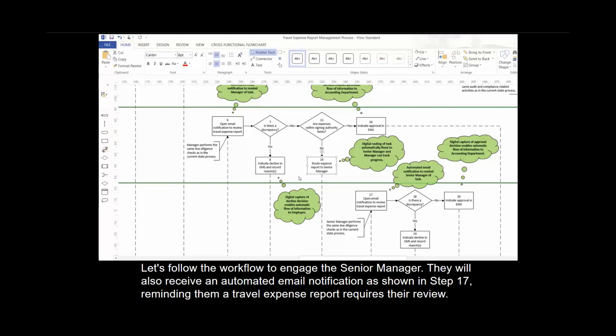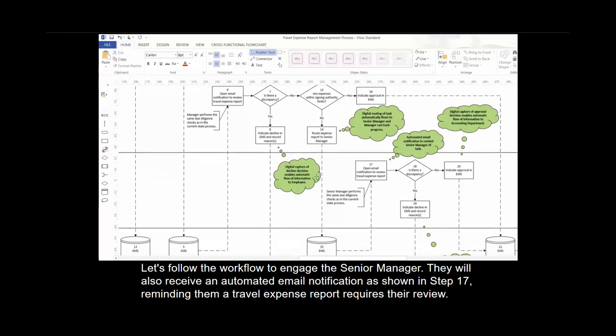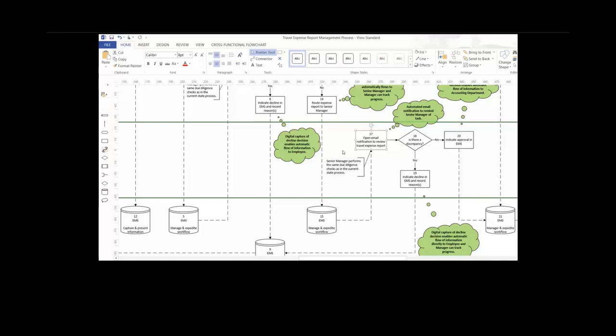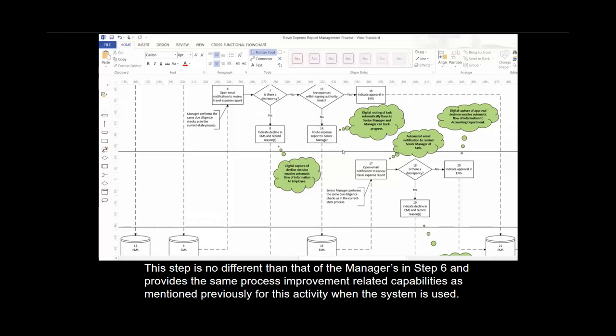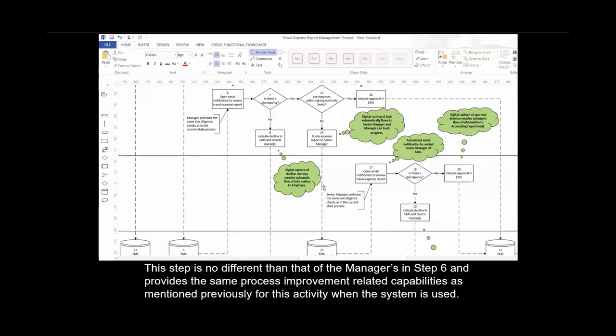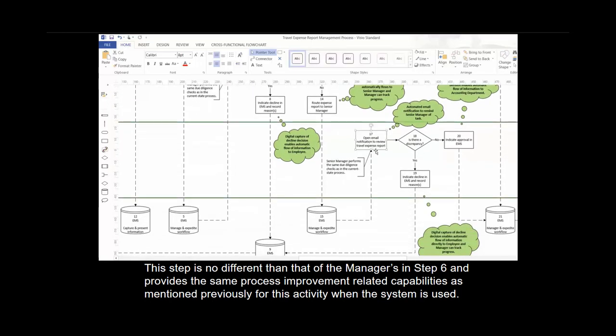Let's follow the workflow to engage the senior manager. They will also receive an automated email notification as shown in Step 17, reminding them a travel expense report requires their review. This step is no different than that of the managers in Step 6 and provides the same process improvement related capabilities as mentioned previously for this activity when the system is used.